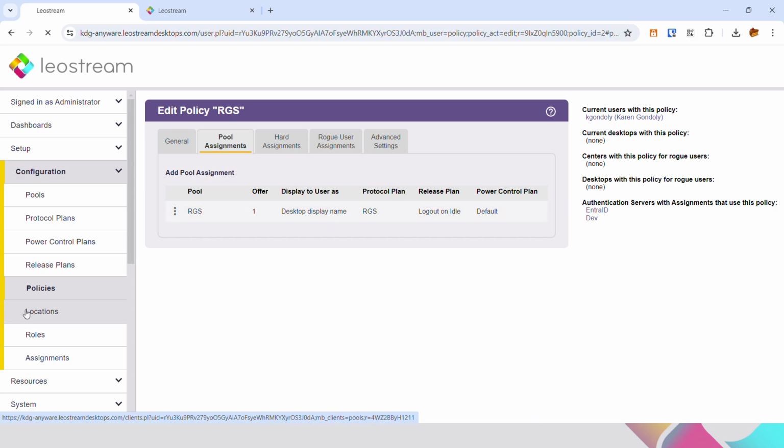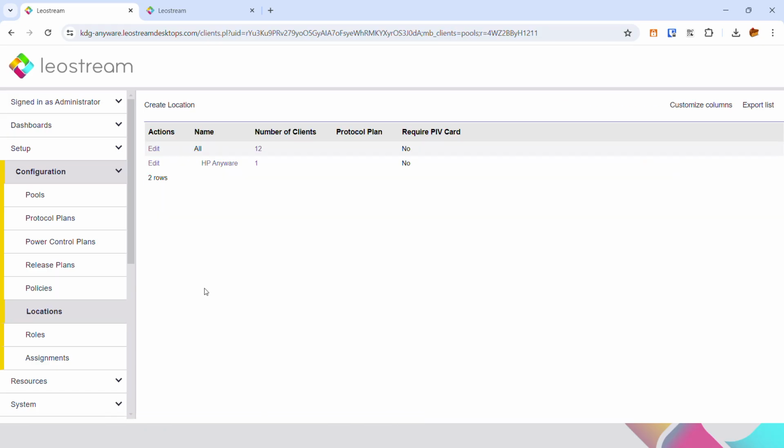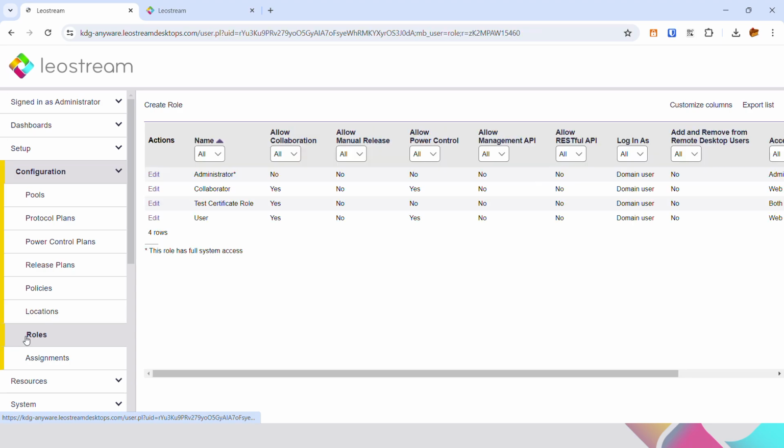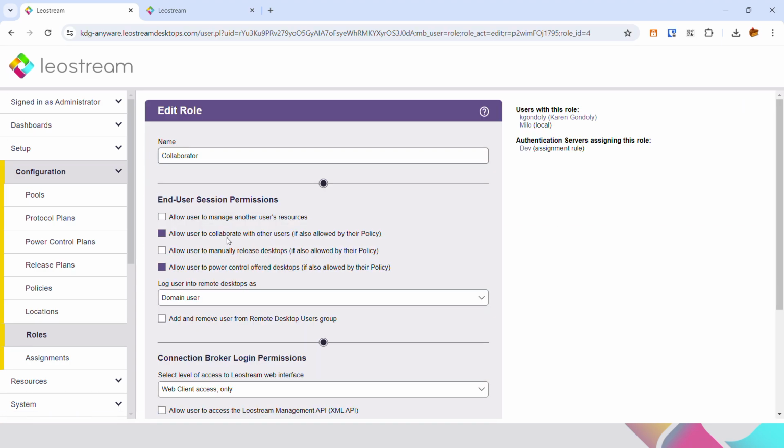Now what you'll see is a couple things I've done here. I've created locations, and one is a location for my HP Anywhere client. If I'm transitioning and my users are currently using an HP Anywhere client, they're going to fall into this location. As I transition them over to Leostream Connect or a web client, they're going to fall into the all location. I could have set up other locations for web browsers if I wanted, but I just went with HP Anywhere as a subset. Now you'll also notice I created a special role for my RGS users, which is this collaborator role. The ability to send invitations to collaborate in Leostream is role-based, so not everyone gets it. You can say who's allowed to collaborate.